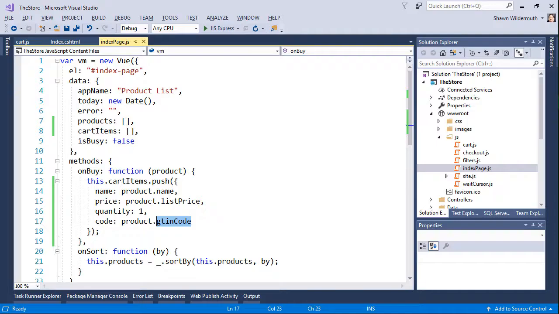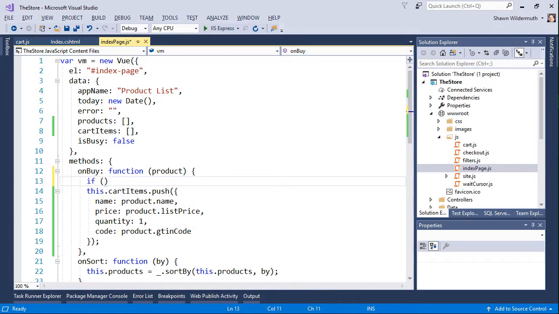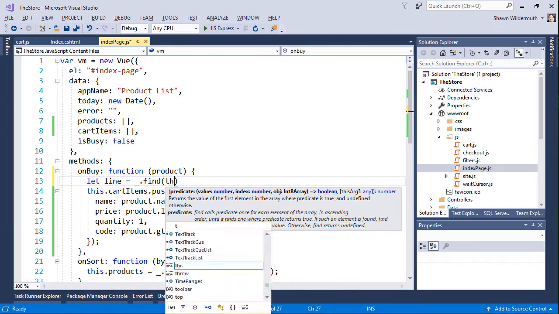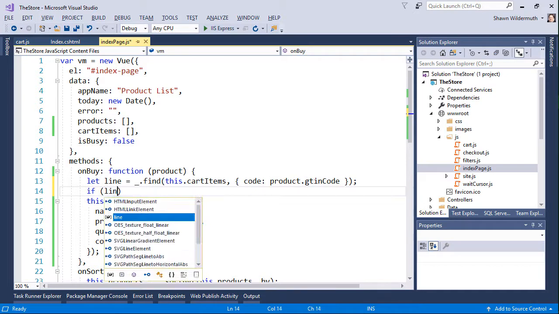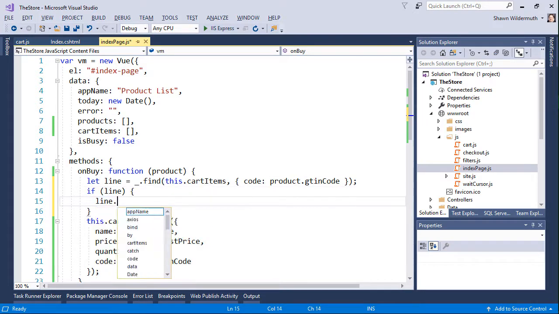Let's fix that. What we really want to do here is see if we can find the cart. We're going to use Lodash, let's go ahead and create a line object by calling Lodash, which again is that underscore. And I'm just going to use find to find something in the this.cartItems. And I'm looking for it as the code equals product.gtinCode. So this is a Lodash functionality that says go find an item in cart items that matches the property code, and this is the value of the code, and if so, return it to us as a line. Then I can just say if line exists, go ahead and just say line.quantity increment.